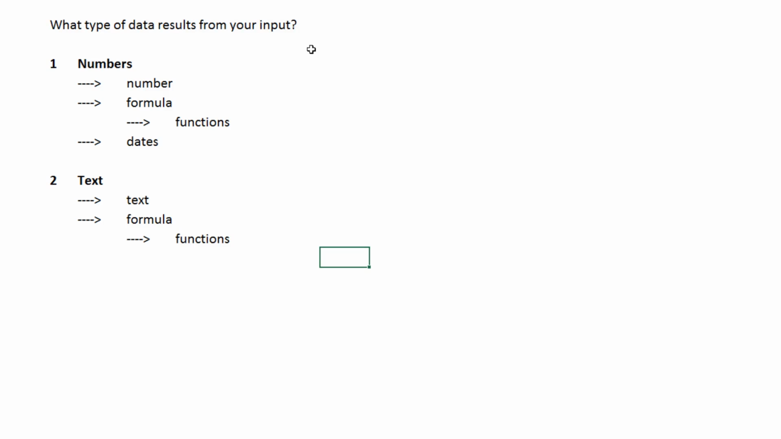So just to enlarge on this, if a formula returns a number, then it's a number. If a formula returns text, then it's defined as text. A third type of possible output are logical values, and these are either true or false.